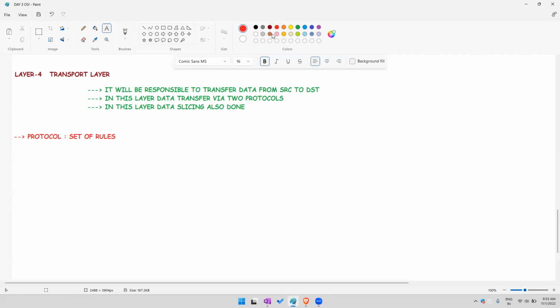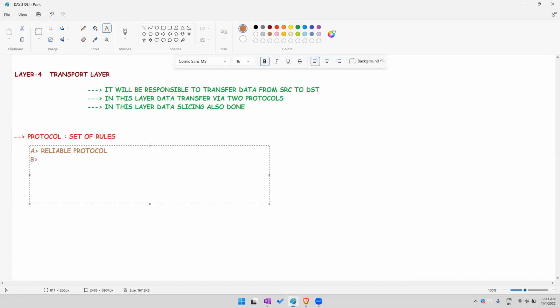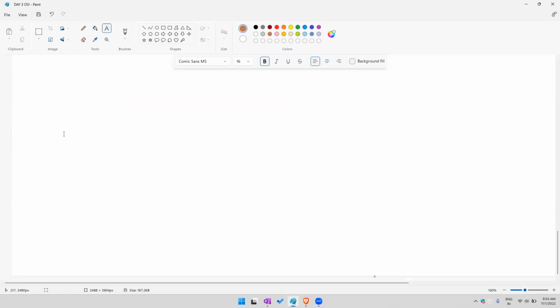Now, how many types of protocol are we getting? Basically we are getting two types of protocol. What is the first protocol name? Reliable. And the second protocol name is unreliable protocol. So what is the difference between the two protocols? We need to discuss a short theory, so write down the theory part first.